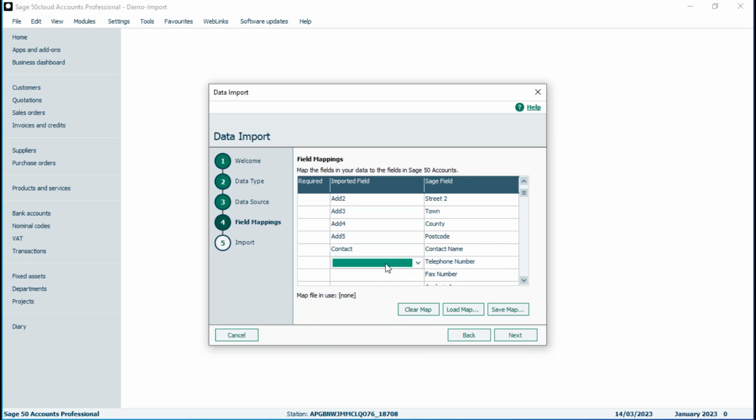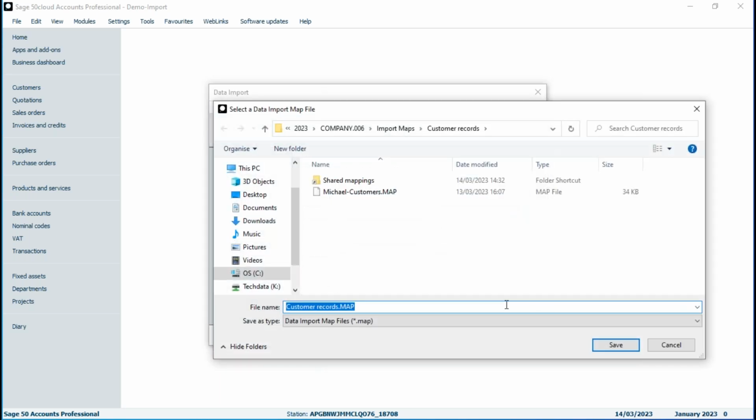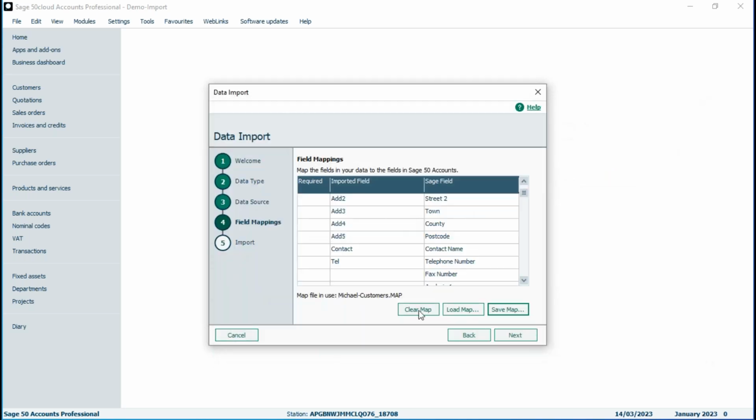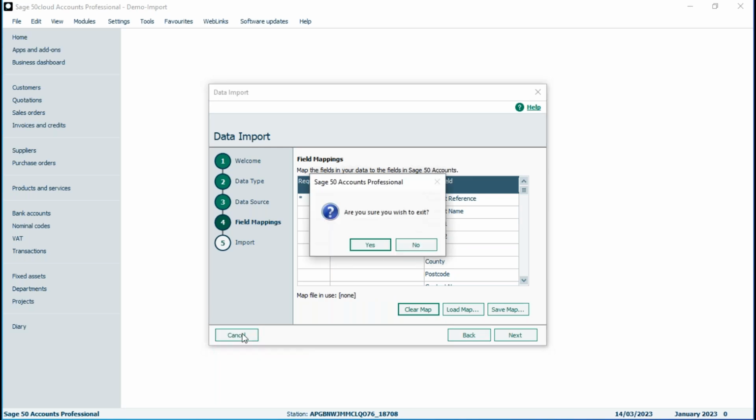But to save me going through that each and every time and saying, right, that information's in this column, what I can do is, when I get to this stage, say, right, that's it mapped. I want to save that mapping. I'll just save it with that name. So give it a name. I've just called mine Michael Customers, and I'll override my existing file. And I'm just going to quickly clear it and cancel out.